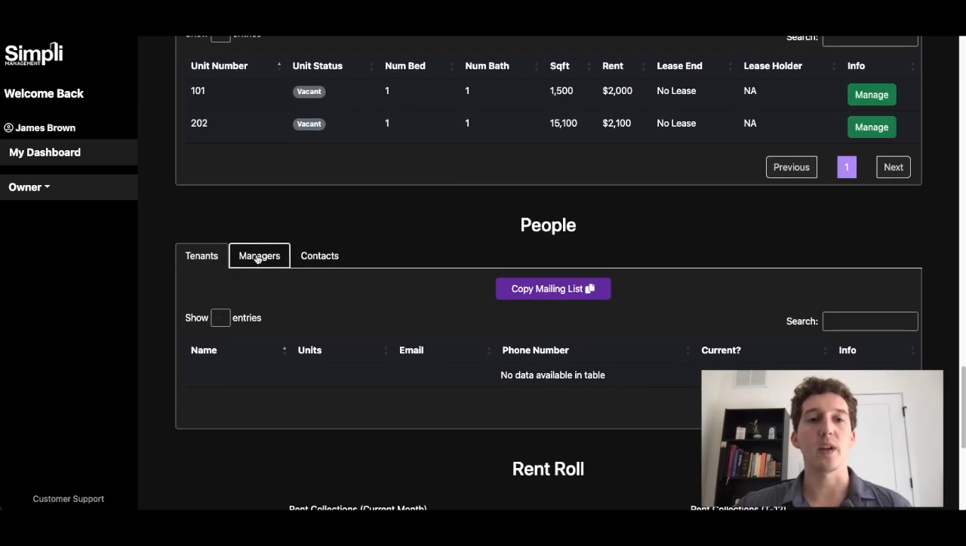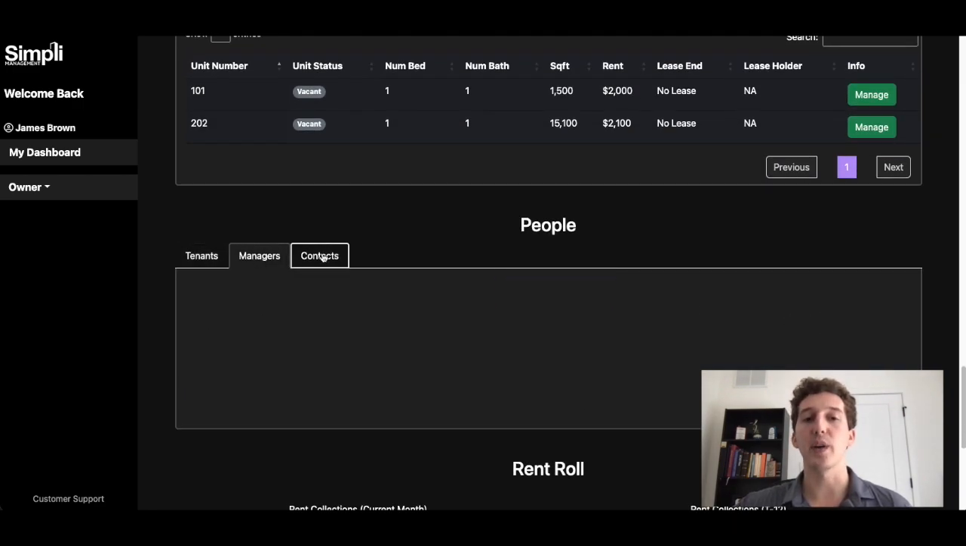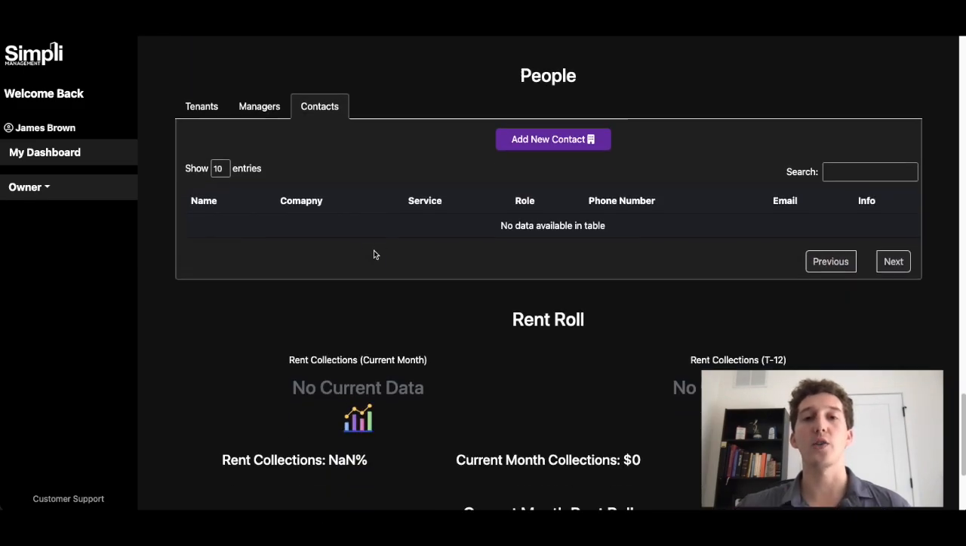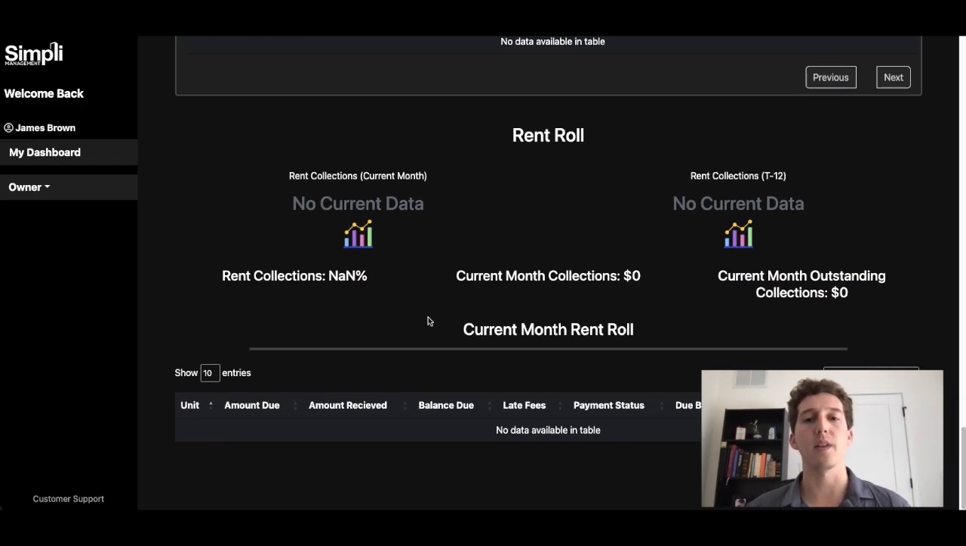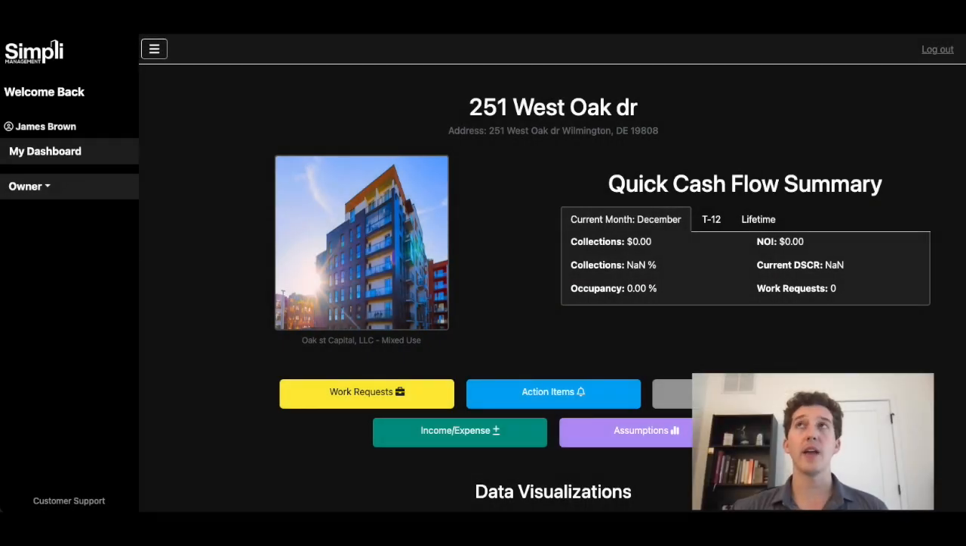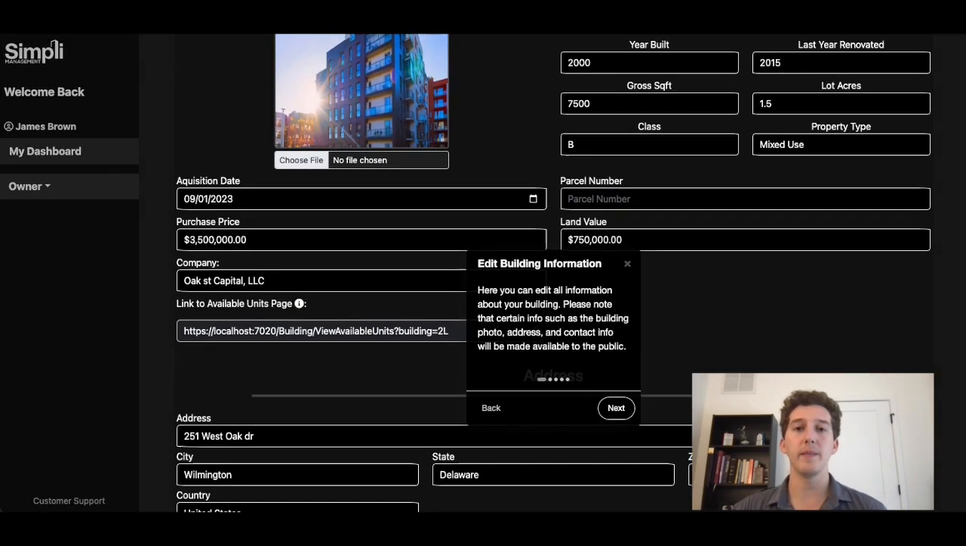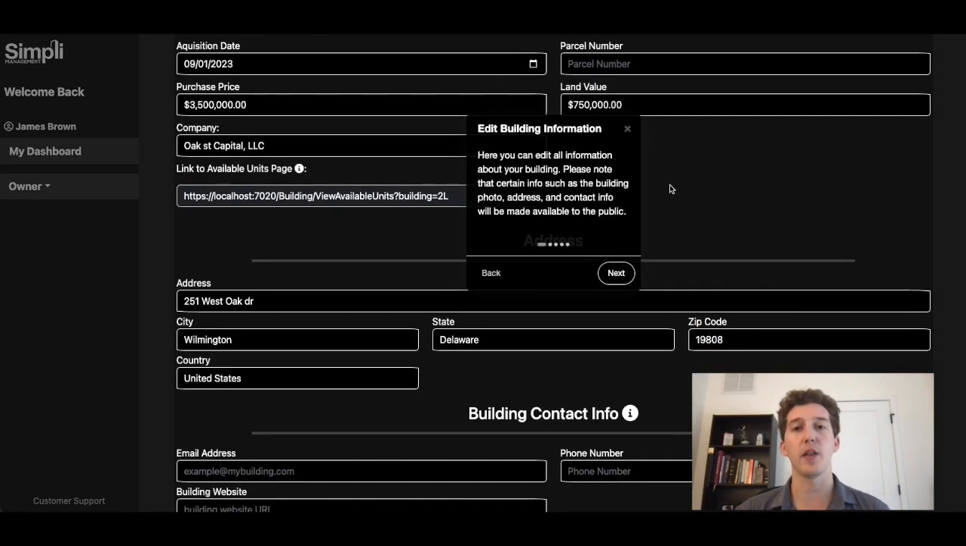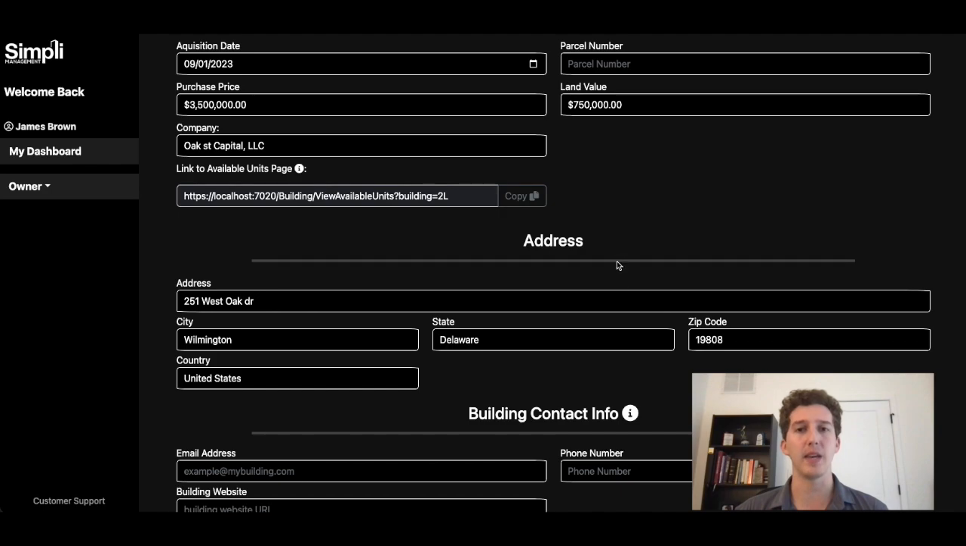And then down here, we can manage our tenants, managers of the building if we have them, or contacts such as contractors or important people that we want to work with, and rent roll at the bottom. So now that we're getting familiar with our edit building page, we can hop back over to it and we'll take a look. So this is another tutorial that we'll just skip through for the time being.